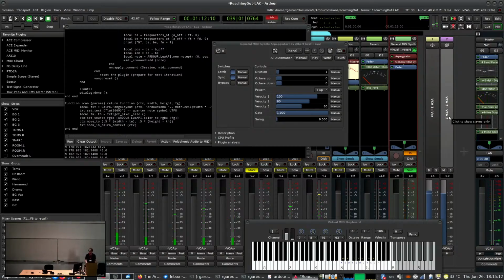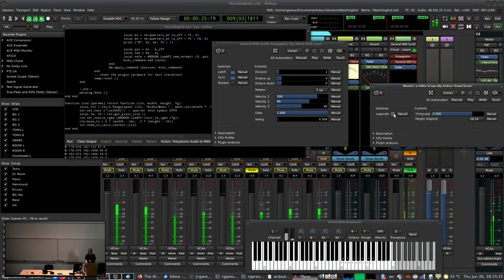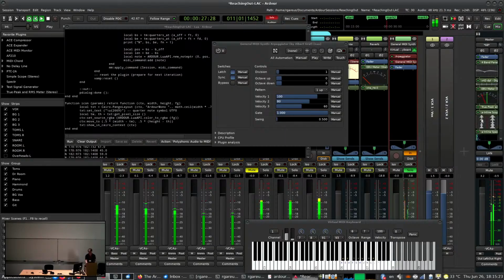The other example here is an inline scope. It's also a Lua plugin. It shows the waveform in this case. And I can turn log scale on as a control, so you can get more details.